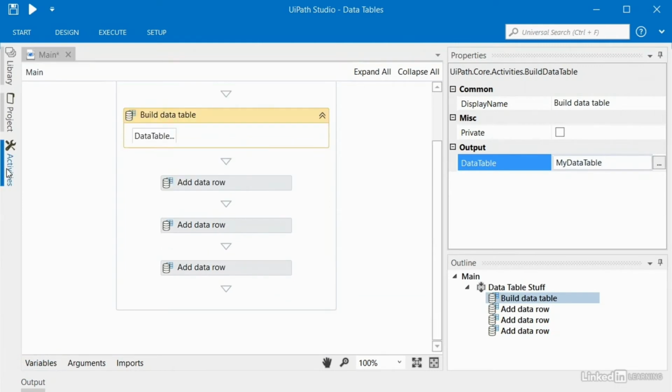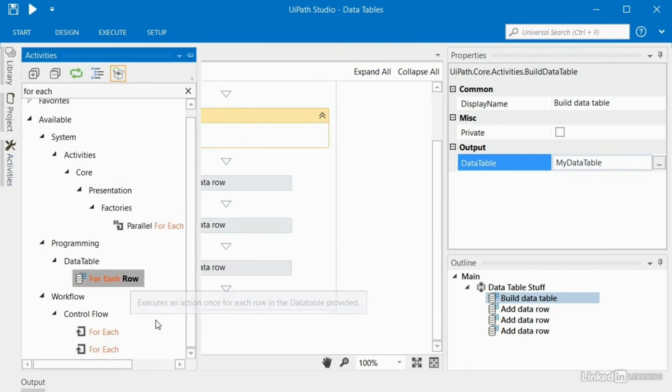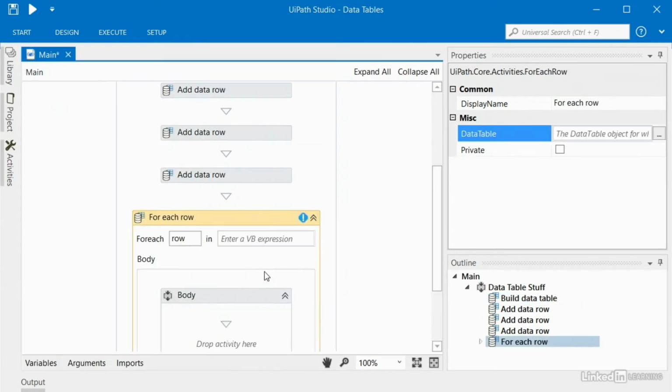In the last lecture, I used the For Each Row activity to loop through the rows of my data table. It's not the right thing to use for this lecture, but I'm going to use it to show you how this exercise is similar to the last exercise, but we do need to modify a little bit.